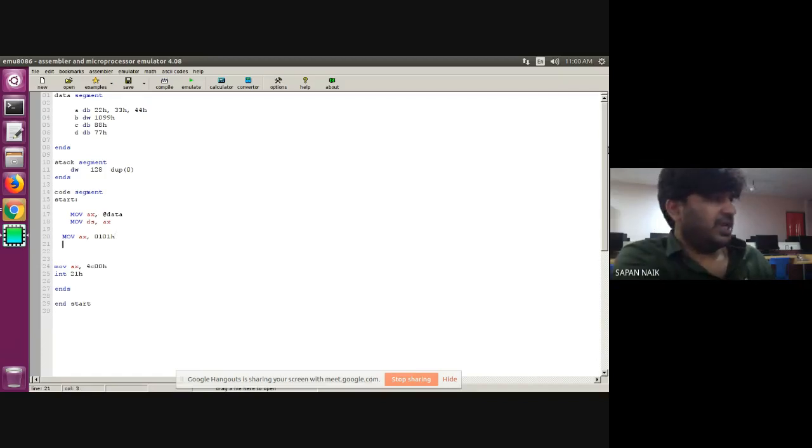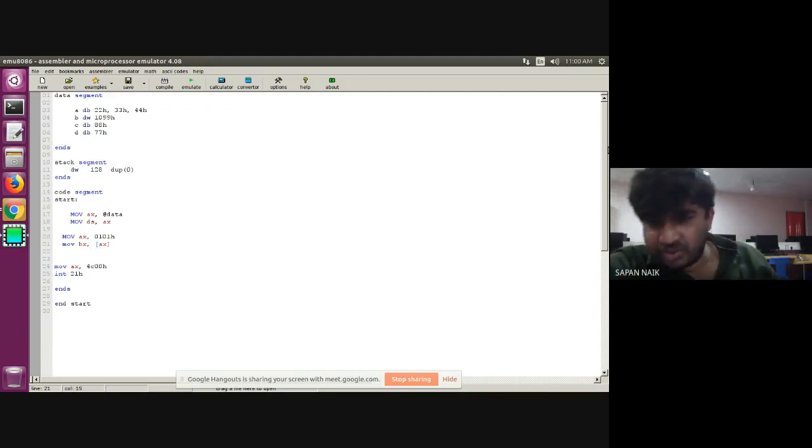Now if I write move BX comma square bracket AX, what will this instruction do? This instruction will treat my 0101 as a memory location. It will go to this memory location, and whatever is stored on this memory location, that data will be copied into BX. Get it?